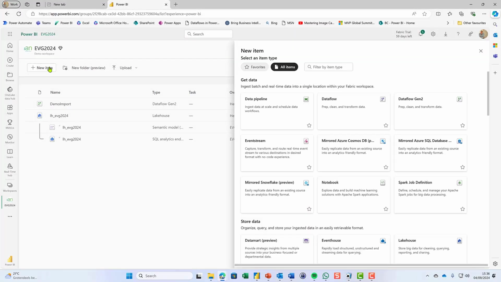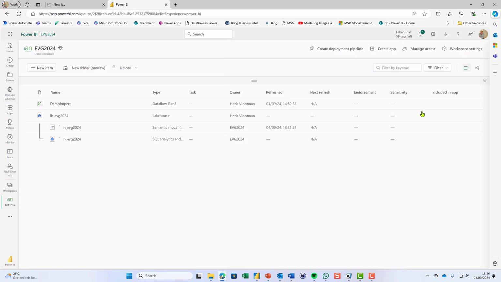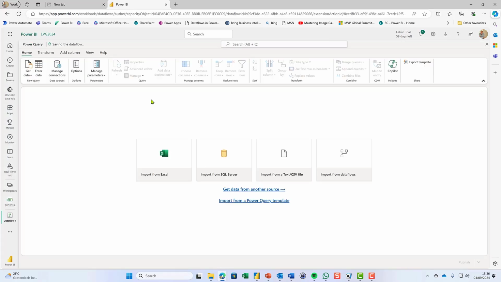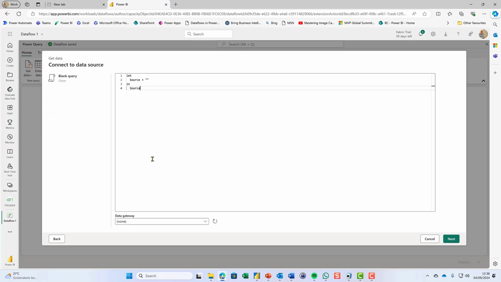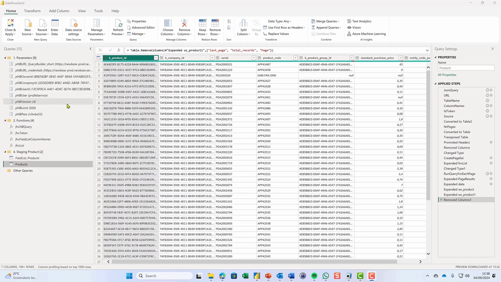In the workspace EVG2024, use the button New Item and in the window choose the button DataFlows Gen2. From the Home ribbon, get data and find the blank query to open the Power Query editor. Now open your Excel or Power BI model with the queries you want to copy to the data flow and select the query you want to copy.